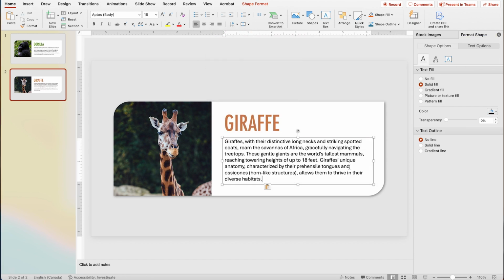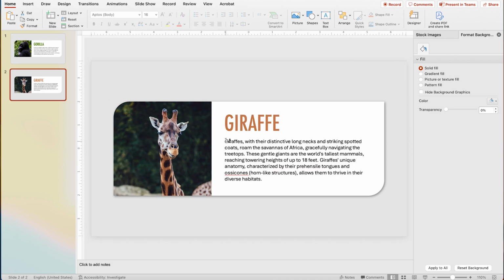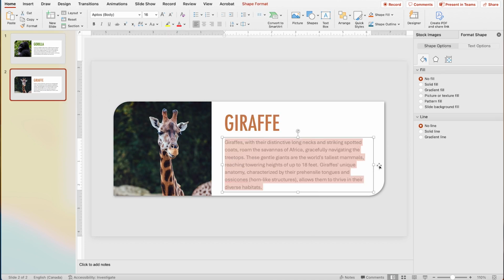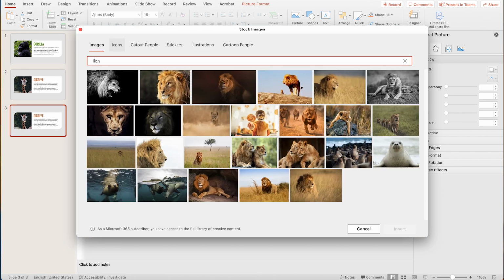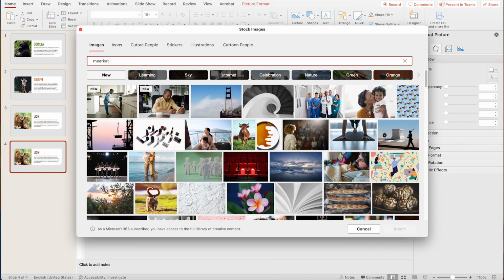When I pasted my body text, my formatting disappeared, so I'm going to go back up to my first slide, select my body text and hit the little format paintbrush, then go back to my second slide and apply it to my pasted text. Now we duplicate this design two more times or however many slides that you need for whatever content you're using.